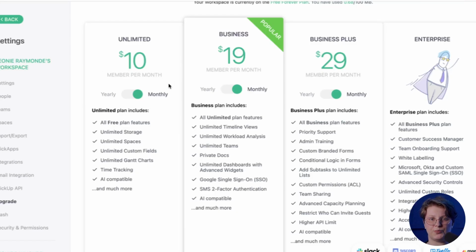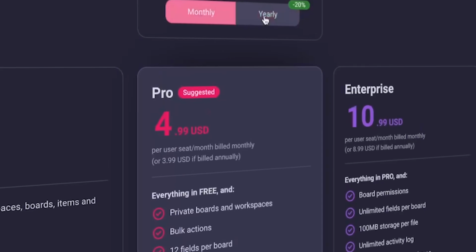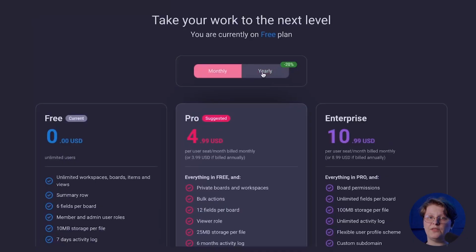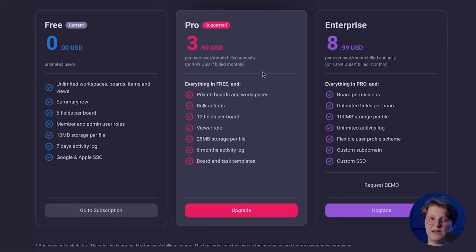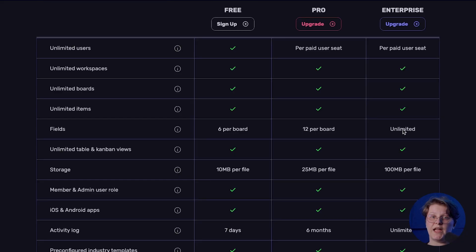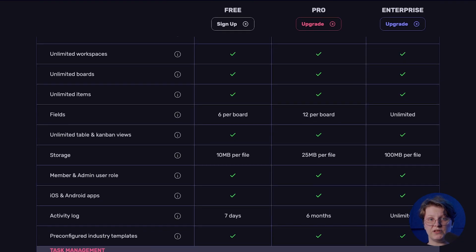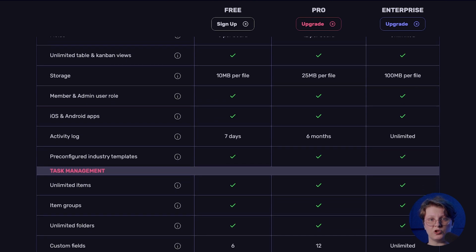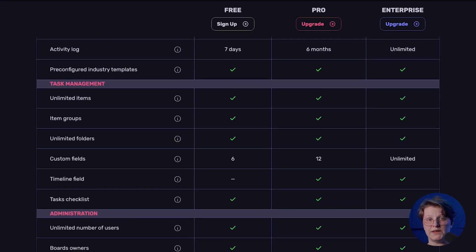Regarding the pricing compared to ClickUp, whose paid plans start at $10 per user per month, Plaky sets itself apart with its highly competitive pricing and an exceptional feature set, starting at only $4.99 per user per month. Or, if you go for the yearly subscription, you'll only pay $3.99 per month for Plaky and $7 per month for ClickUp. Both Plaky Pro and Enterprise plans provide everything available in the free version and additionally come with fewer or no restrictions at all on storage per file, custom fields, and activity log history. Let's see what some of the other differences and similarities of these two project management apps are.